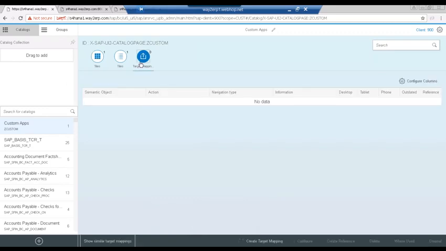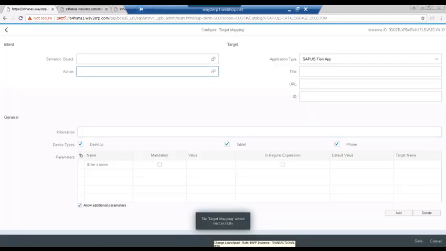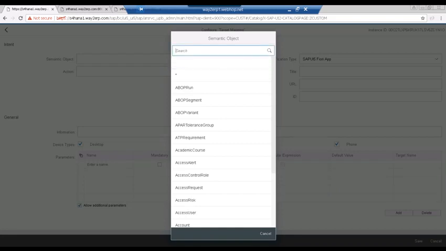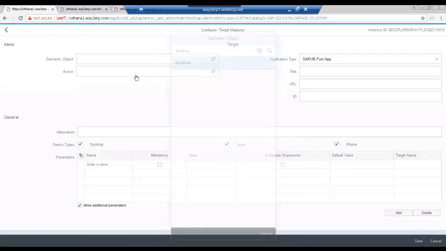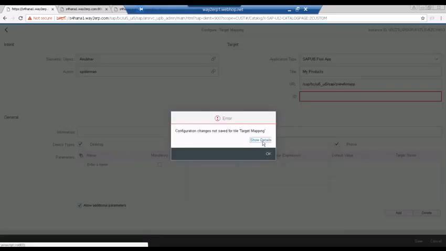Okay, so come to the target mapping and you need to create a target mapping and choose your semantic object again, Anubhav, and action was Spider-Man. Now you have to choose your Fiori app here. See SAP UI5 Fiori app. Yeah, so you have to mention that title here for the Fiori app. Let's say my products and enter the URL again. So this was the URL. Okay, done. Click on save. We are done with defining a custom app.